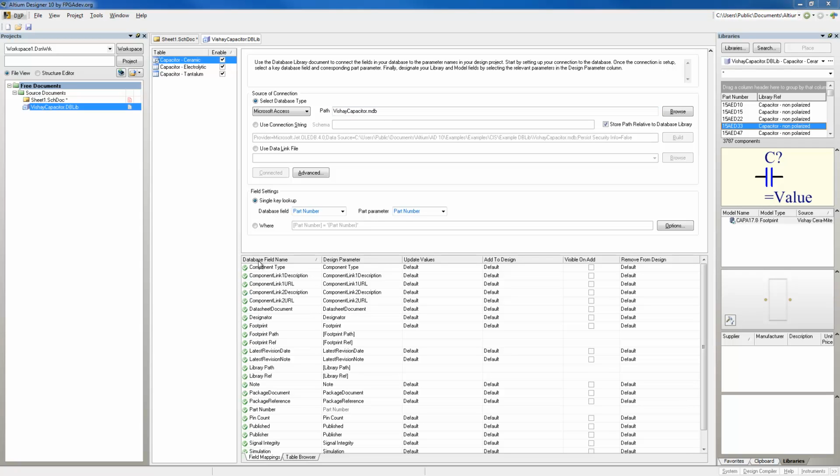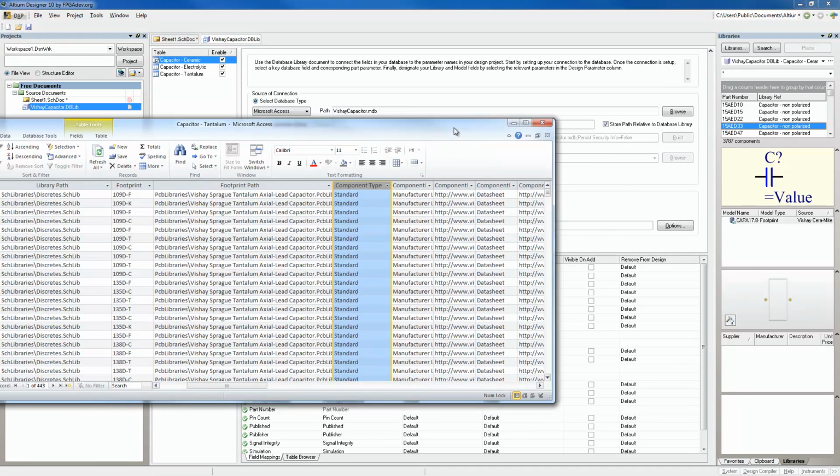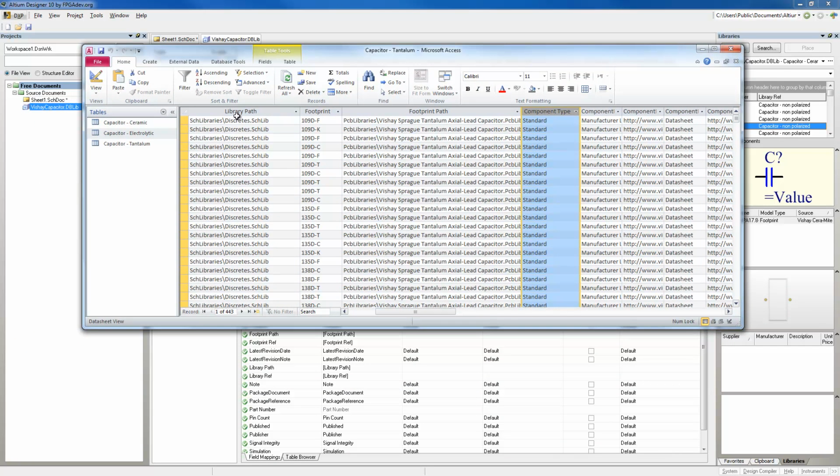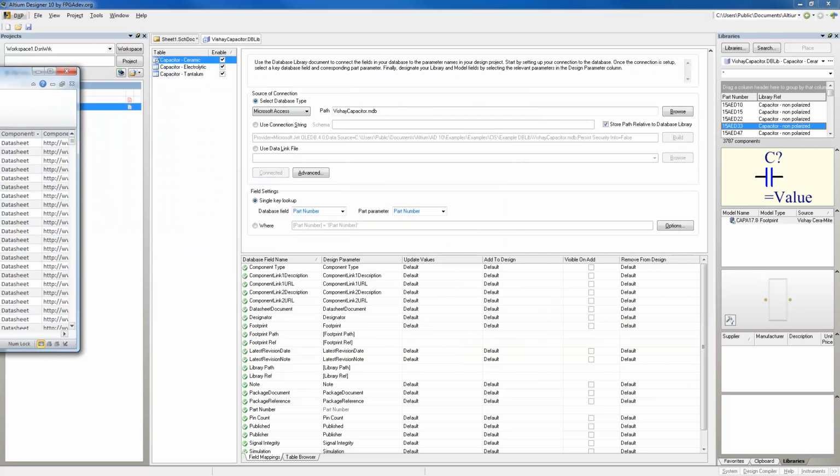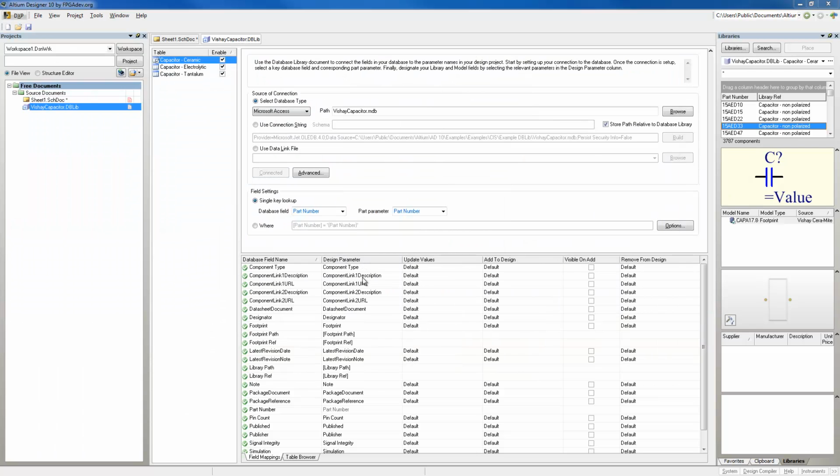And you can see over here the database field names are literally the columns in Access. So library path, footprint path, component path, and so on and so forth. Those are all listed here. These are the design parameters that are going to be used. They're basically the labels for all the parameters that would show up in your component. And for the most part, they're going to be the exact same thing. But if you want to change the name of these, feel free to do so.